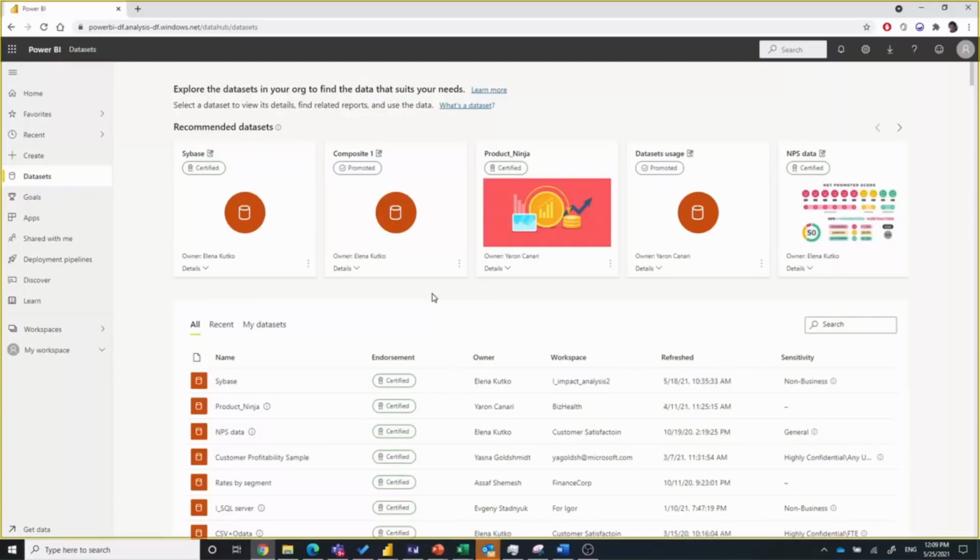Back in December, we released the Datasets Hub. The Datasets Hub is where analysts can go and find data that they have access to. They can see the related reports, create new reports, or do analysis in Excel. What we've heard from customers is that they want users to be able to find also data that they don't have access to yet. And for this purpose, we are releasing now the discoverability feature for datasets. Let's see how it works.